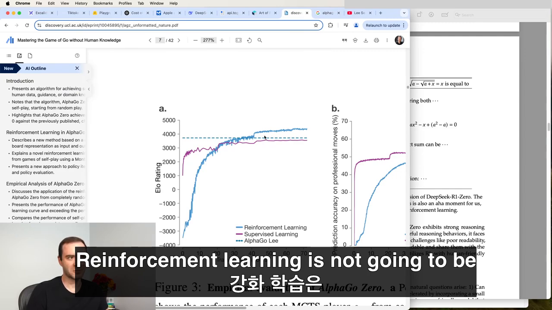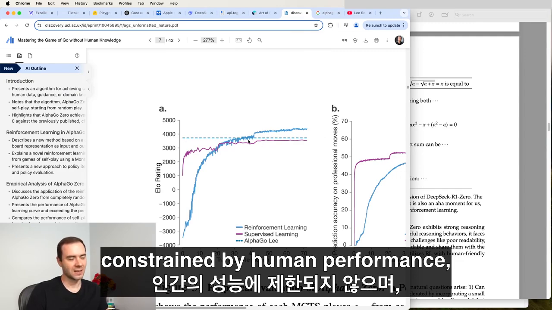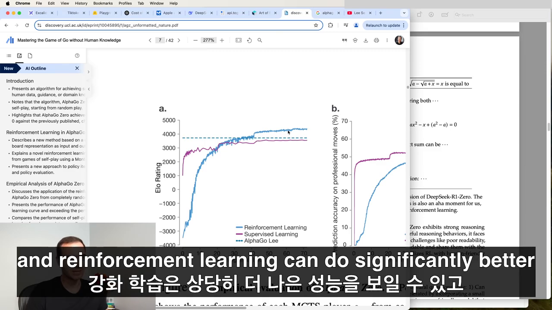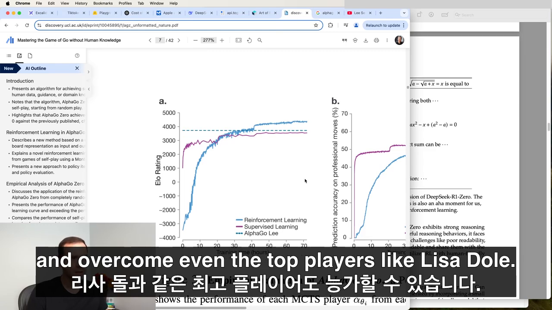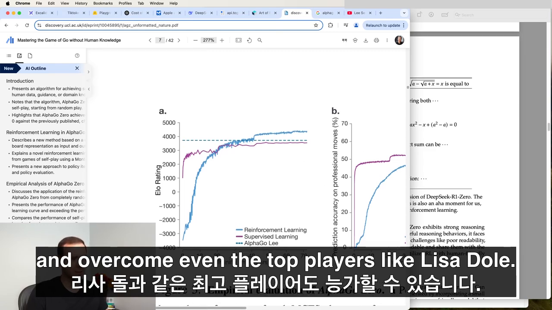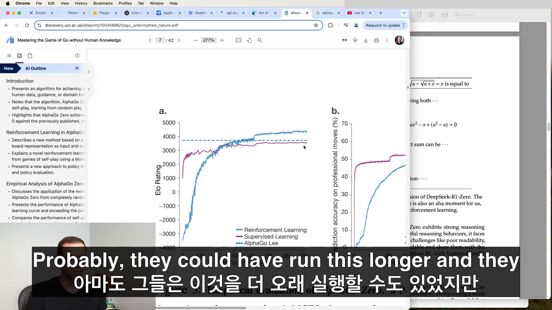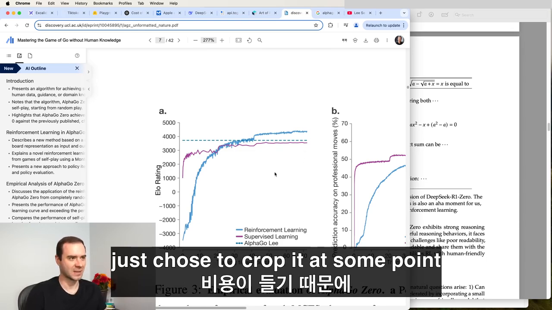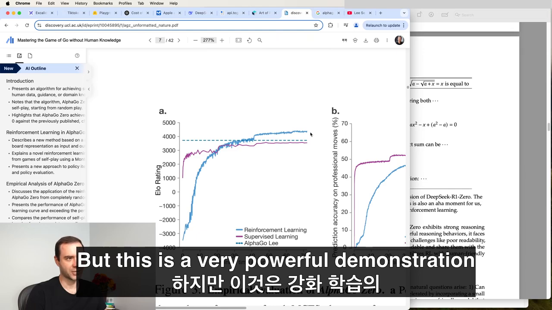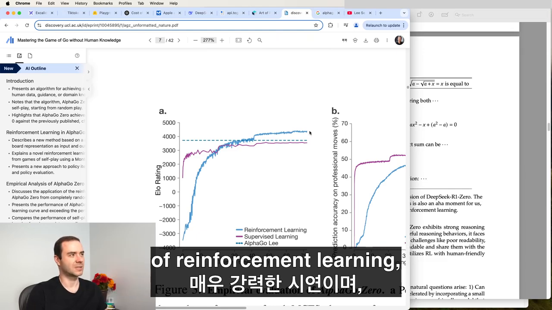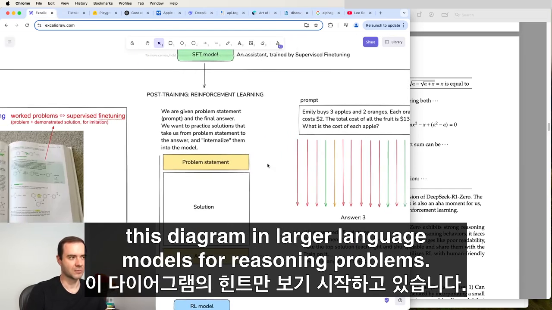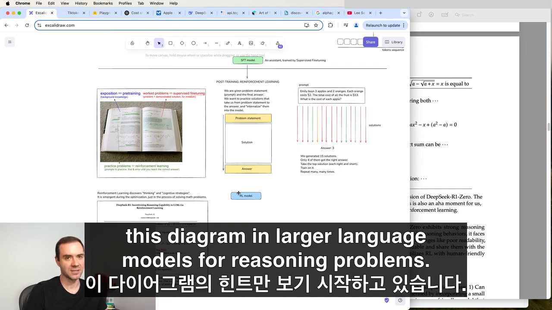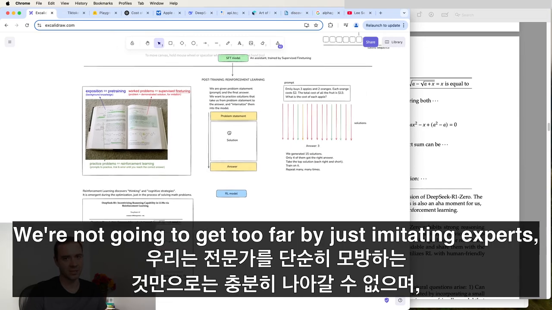And reinforcement learning is not going to be constrained by human performance, and reinforcement learning can do significantly better and overcome even the top players like Lee Sedol. Probably they could have run this longer and they just chose to crop it at some point because this costs money. But this is a very powerful demonstration of reinforcement learning. And we're only starting to see hints of this diagram in large language models for reasoning problems. So we're not going to get too far by just imitating experts.